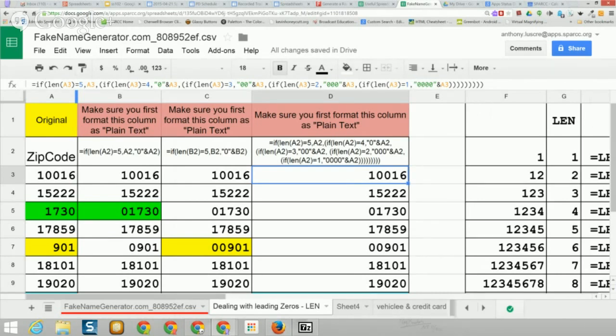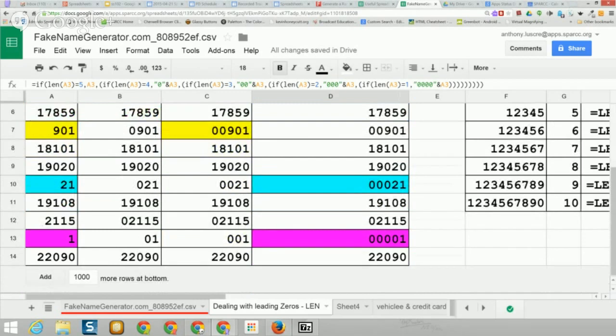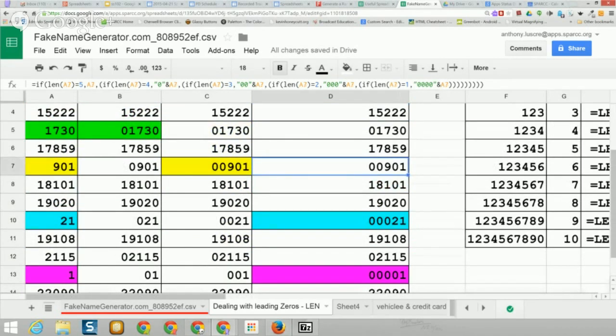So in this case, if it comes out to be 3, then we know we had to add 2 zeros to it. And then we ask it again. And if it comes out to be 2 characters, that means we need to add 3 zeros. And we ask it again. If it's 1 character, that means we need to add 4 zeros. So you can see that in this case, we were able to get our result here.